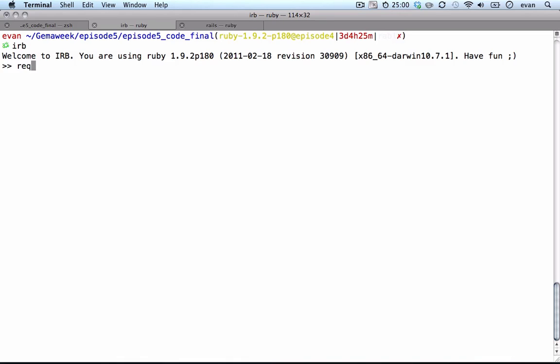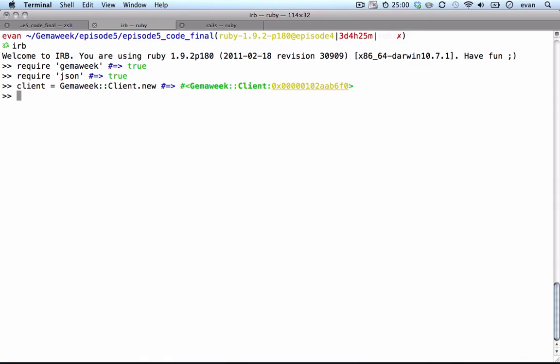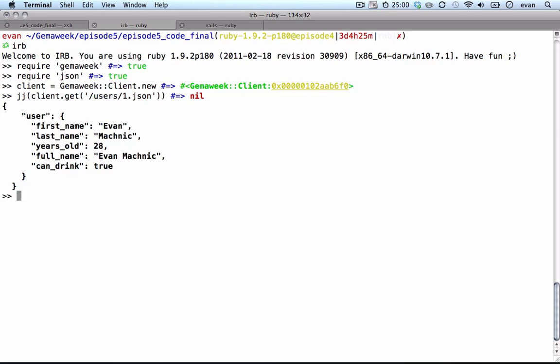So right here I'm requiring a couple gems, and I just created a small gem called Gem a Week so that I can connect to it easily. So we'll just create a new Gem a Week client, and then I'm using JJ to actually print this out in IRB in a nice format. So if we do jj client.get users/1.json, it's actually going to print out the JSON representation of that user.